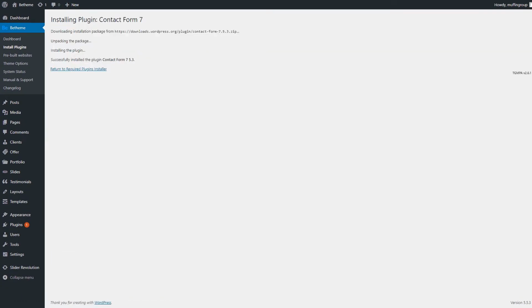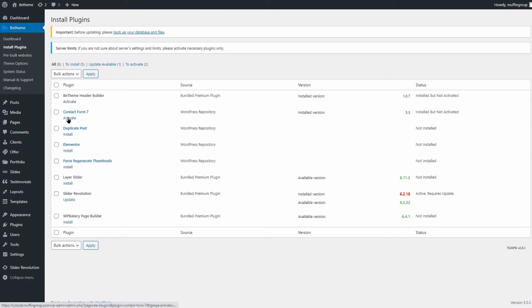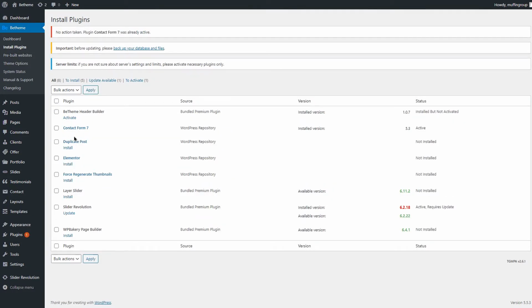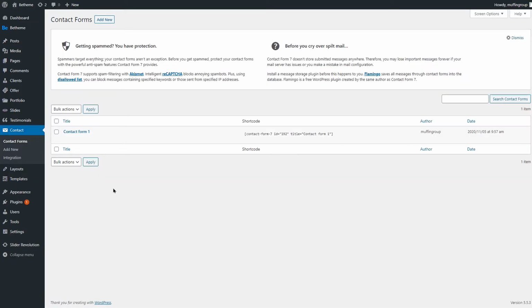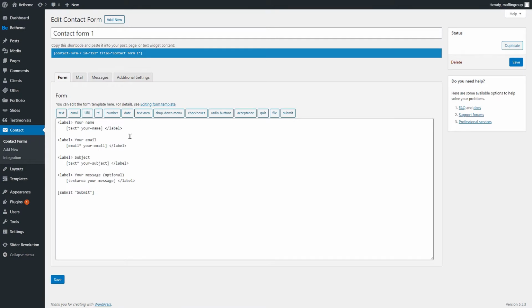Once we have the plugin installed and activated, we can start creating our form. First, find the Contact menu item in your WordPress admin menu. Now, by default, there will always be one form available. You can choose to edit this one or create a new one. What we will do, click on Add New.